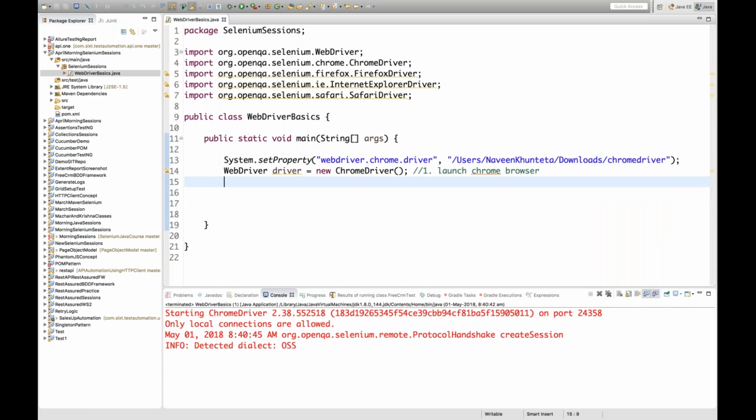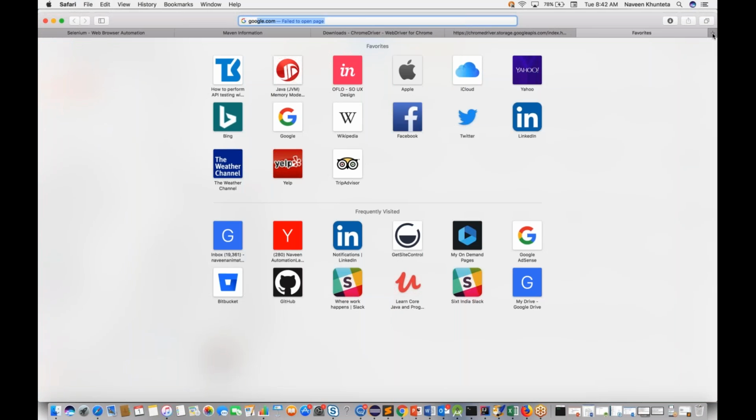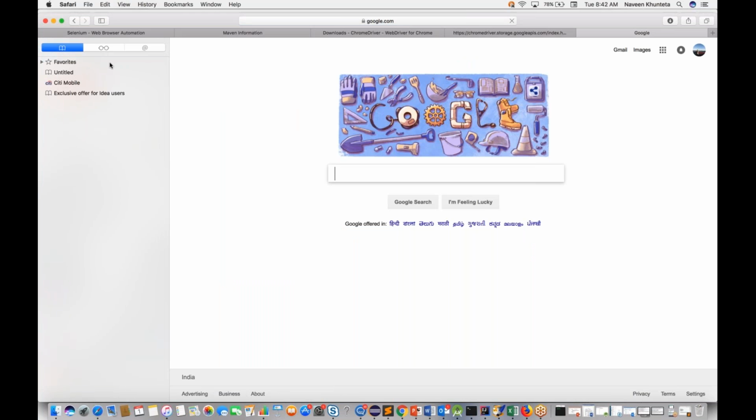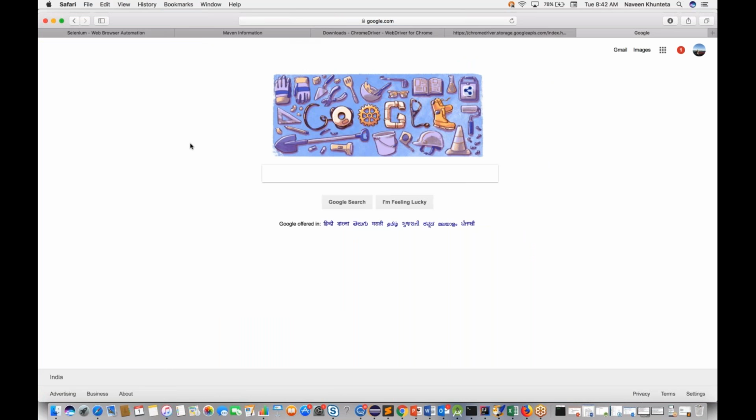And now my next step is what? My next step is, let's see, in my original browser, I launch google.com. Okay, I'm launching google.com, and see, it's entering google.com. After coming on google.com, I will see that the Google page is getting launched, and the Google title is also available over here, right?